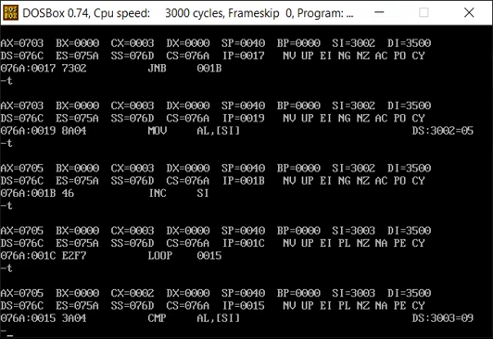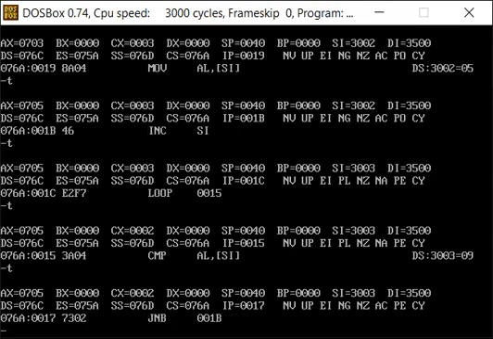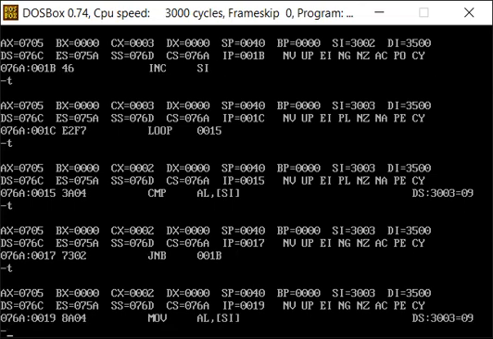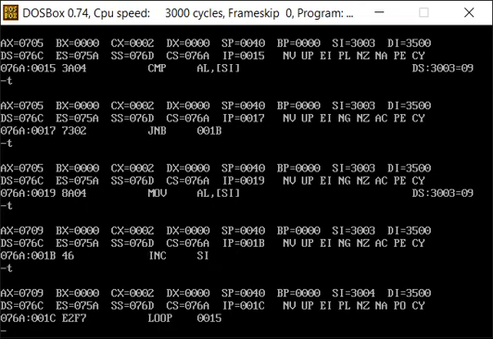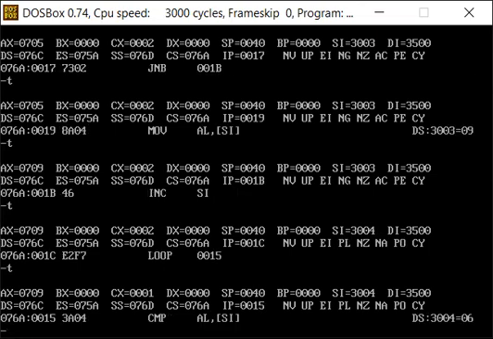Then again the SI value becomes 3003 for the variable 09. Then again we go with the jump instruction. Now the SI value is 3003. Again we go with the jump instruction. The SI value becomes 3004. Then we go with the jump instruction. Now the SI value becomes 3004 for the element 6, which is allocated at memory 3004.